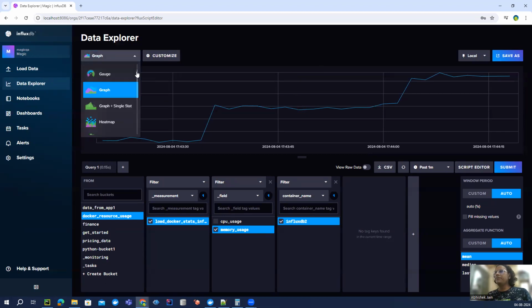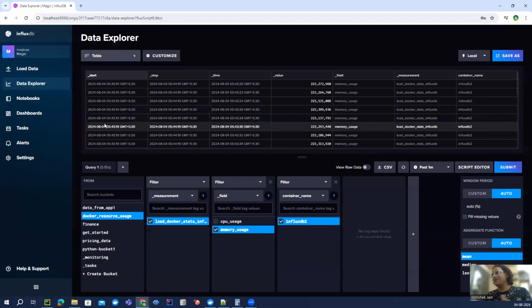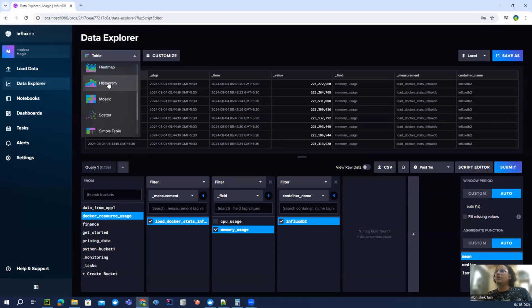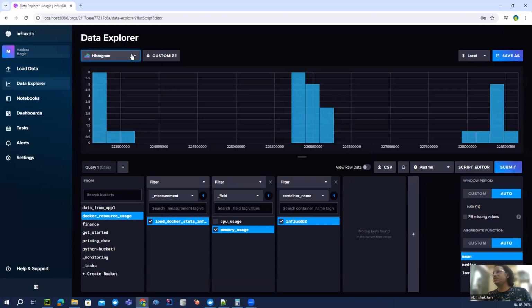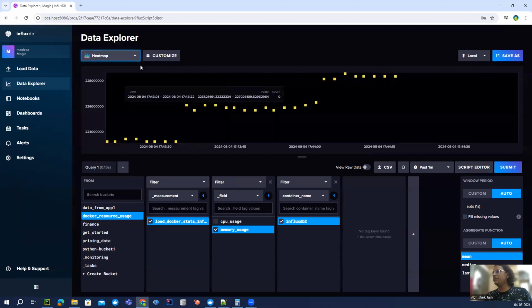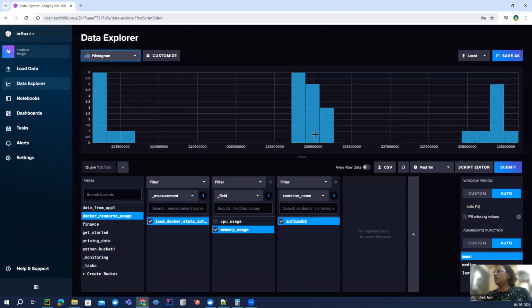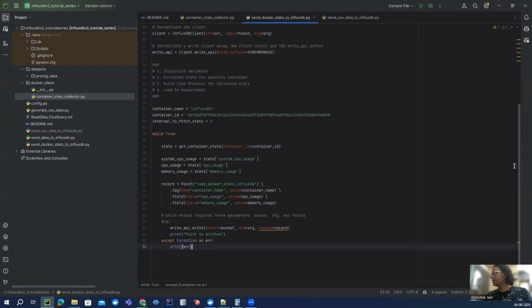Quick values, whatever histogram, whatever we want to see, like scatter, heat map, histograms. So it's pretty good. That's pretty much it. So it's very straightforward.